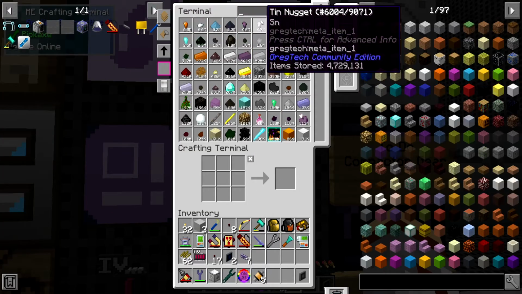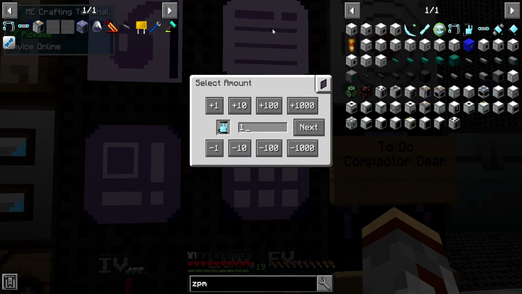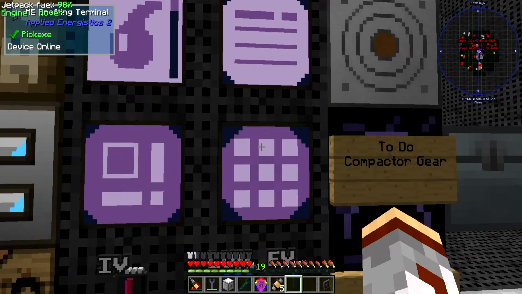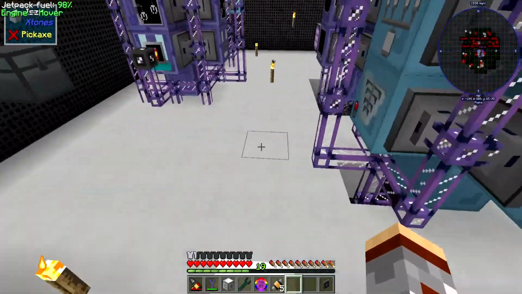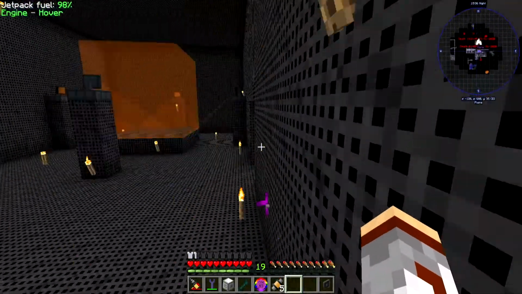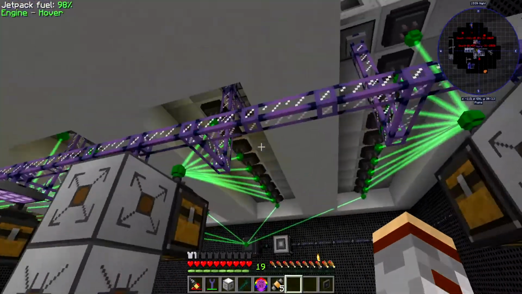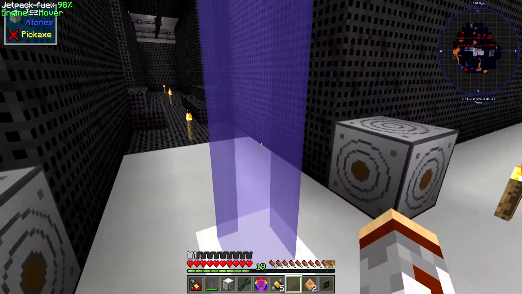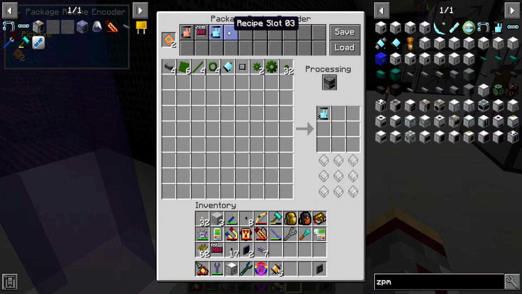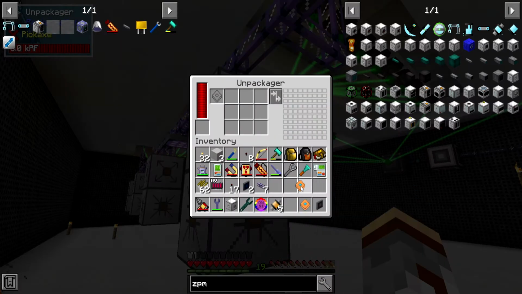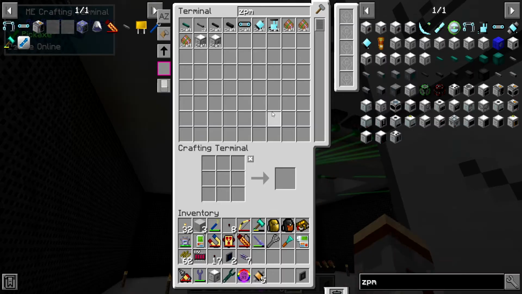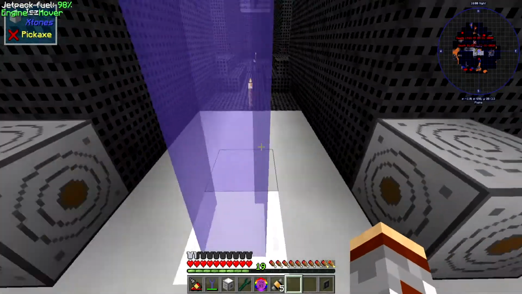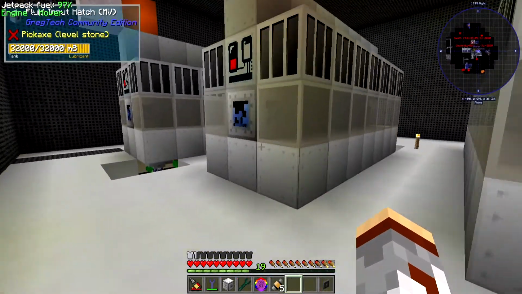Okay, so ZPM piston is missing a circuit. Did I forget to pull out the circuit again? Ah, there it is. Save, okay. Put that back in. Now we should be good to go on this. Yep. So that's crafting. That is almost done. Or not even done, not even working at all.